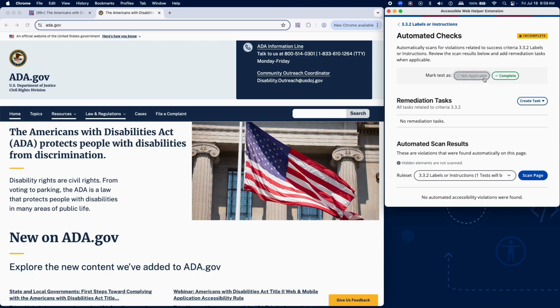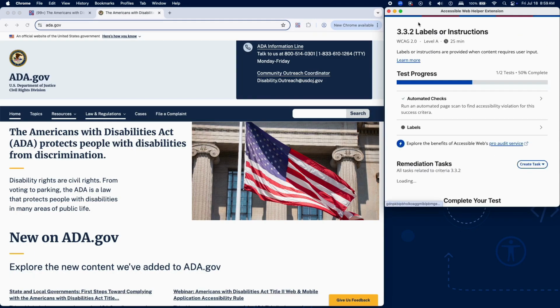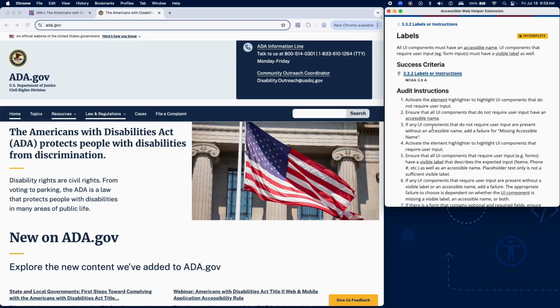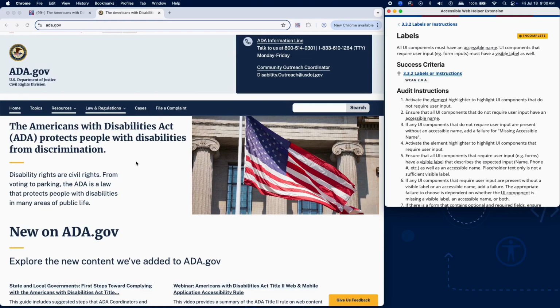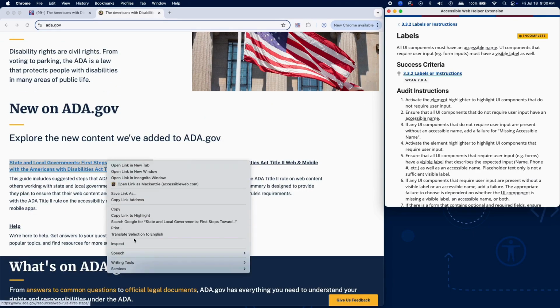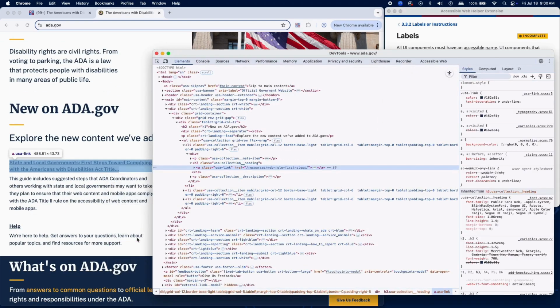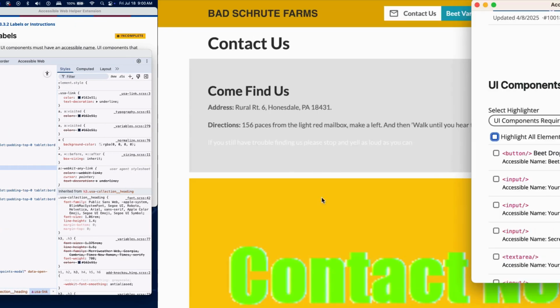To manually test for labels or instructions, activate the element highlighter in RAMP to highlight UI components that do not require user input. Ensure each has an accessible name. If any UI component lacks an accessible name, add a failure for missing accessible name.